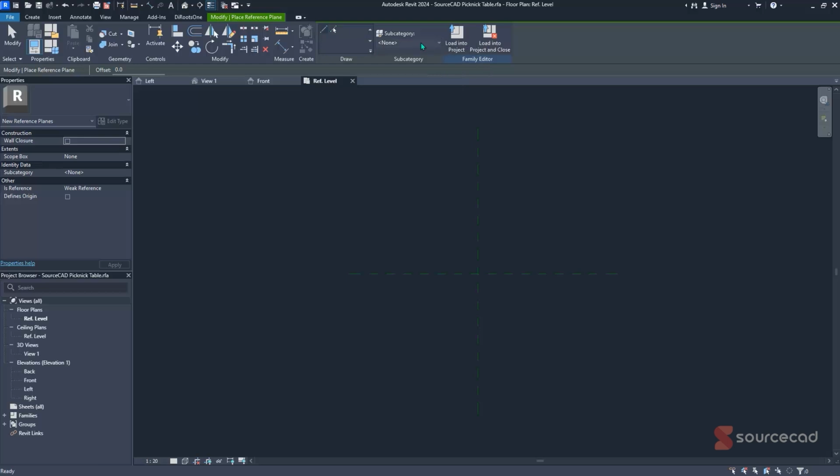So I'll use this option, and under subcategory we have none for now. So now let's just start placing our lines so that we come up with our table, and I'll just be placing it adjacent or parallel to this main line. So I'll just place my first line here. I'll make sure that my degree is actually 90 degrees.